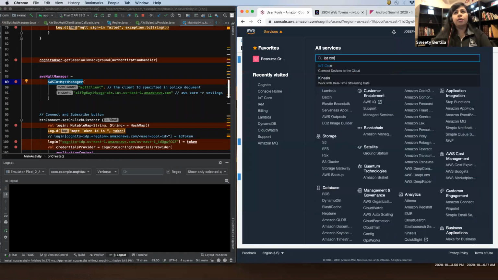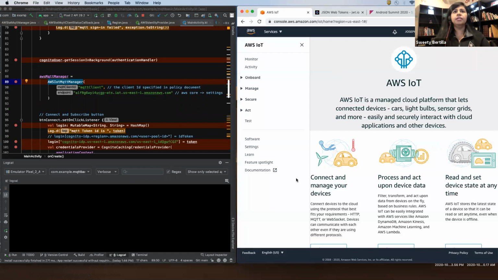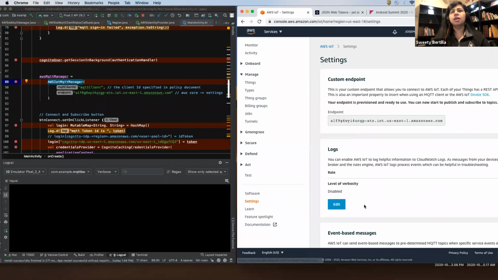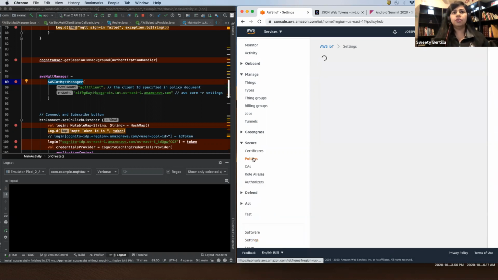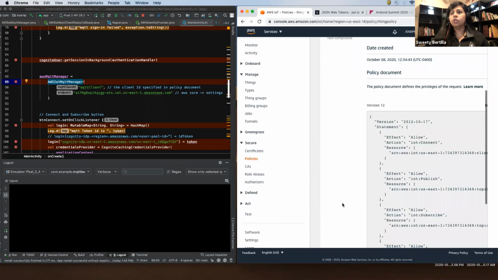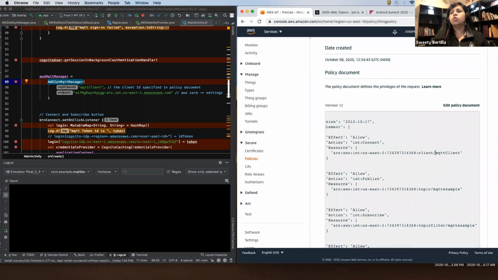I'm going to go back to my IoT core, and I created a thing and a policy. You can go and see in the settings, after you created it, it created an endpoint for me. So I'm using that endpoint here, and MQTT client. So where is this MQTT client coming from? We did talk about how we allow certain clients to connect. So you can go to secure and policies. I have a policy document, and in this policy document, I'm allowing this person to connect. And you can see it confirms here. So this is the MQTT client. I'm allowing this client to perform connection.